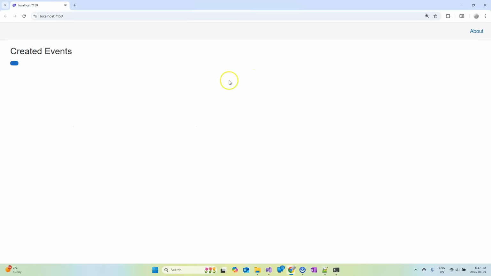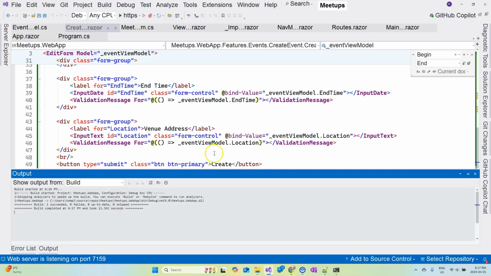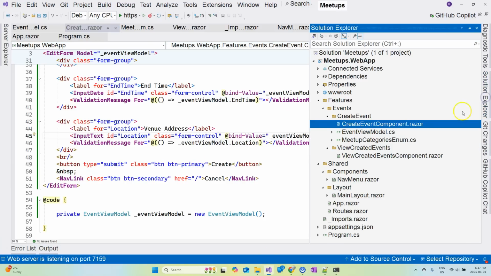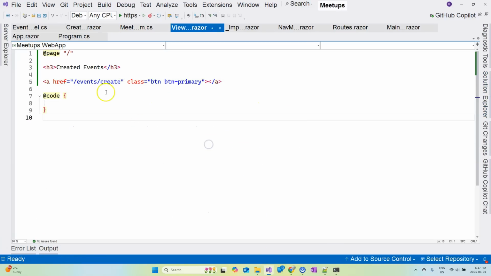So we have this create events thing, and we have this add button, but we didn't add the caption. That's pretty weird. Let's go back over here. We didn't add this caption. So I'm going to say add, or let's call it create new event, or let's say create new meetup.